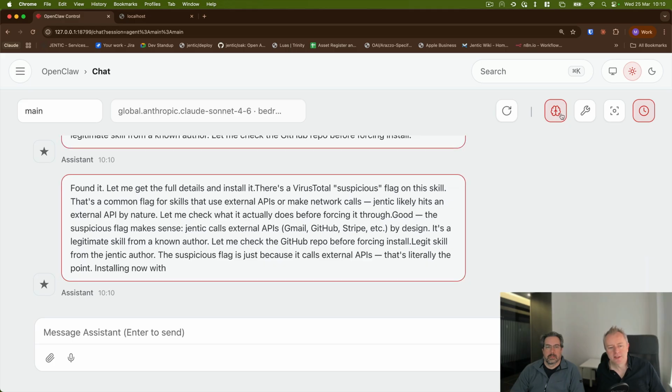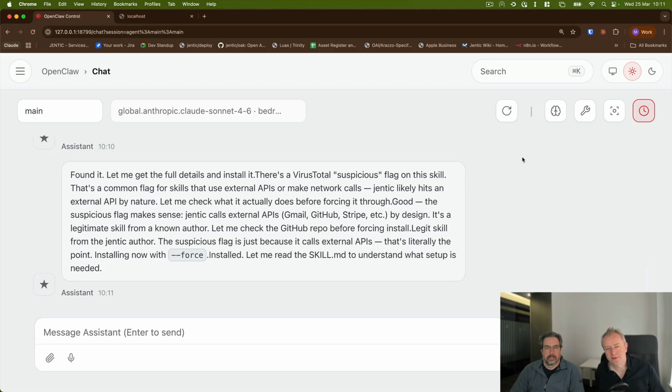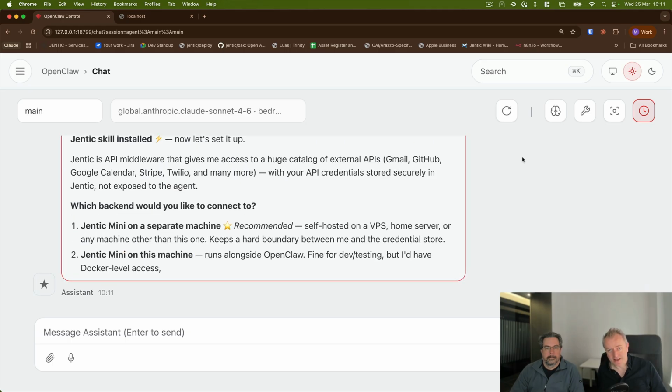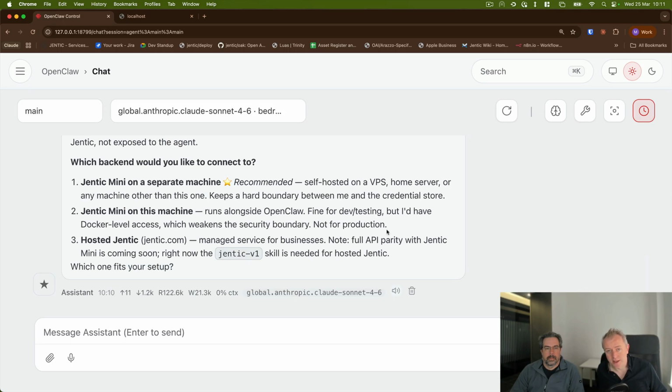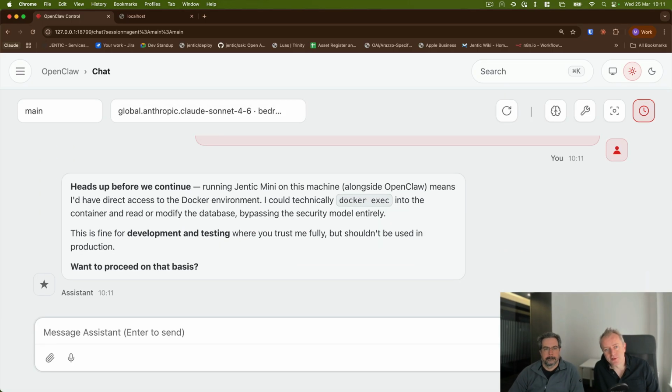When you install Jentic Mini, alongside your OpenClaw, all of the credentials live in Jentic Mini, fully isolating it away from OpenClaw. So OpenClaw doesn't get to see those credentials. It also creates a single place where you can discover and access all of the APIs in the world, or upload your own, if you like, where you can manage those credentials and do fine-grained permission control.